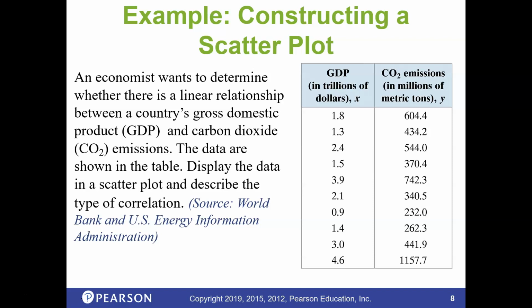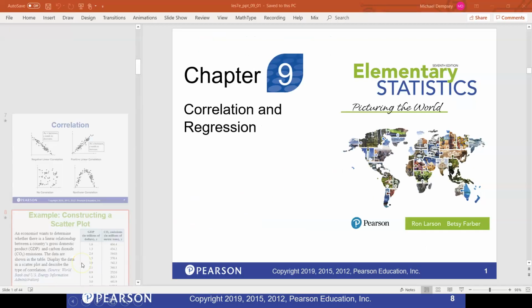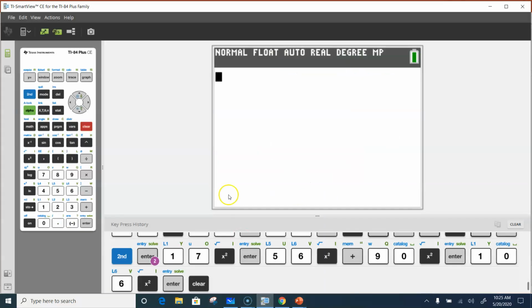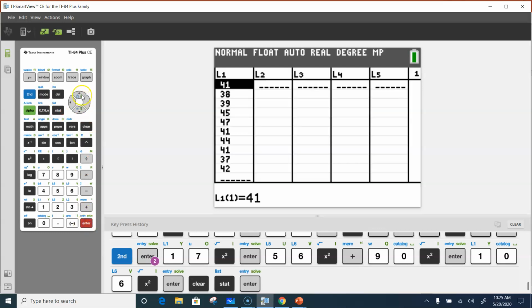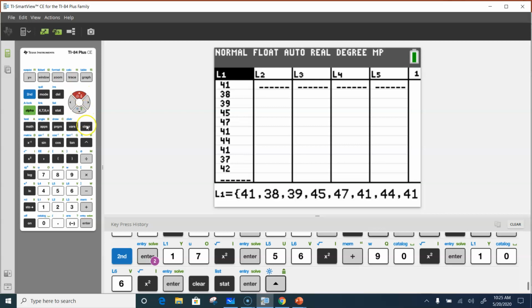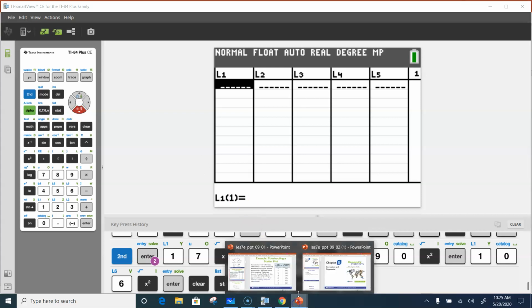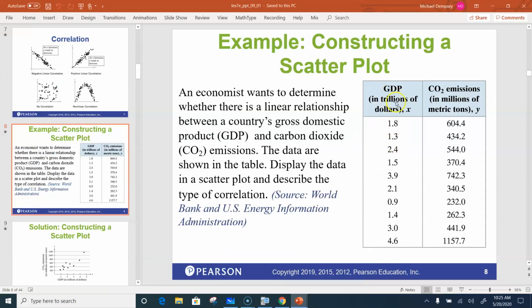So what I'd like to do with this first example is jump to the calculator and show you how we would construct this scatter plot on our calculator. So the first thing I'm going to do, same as we've done before, that's why I wanted to cover this chapter on the first test, we go to Stat and we go to Edit. Big difference now though is that we have two lists we have to enter. So I'm going to go up to L1, press clear, and here we are in our edit mode. GDP is going to be the x variable, that'll go in L1, and CO2 in L2. So let me enter those in the calculator.